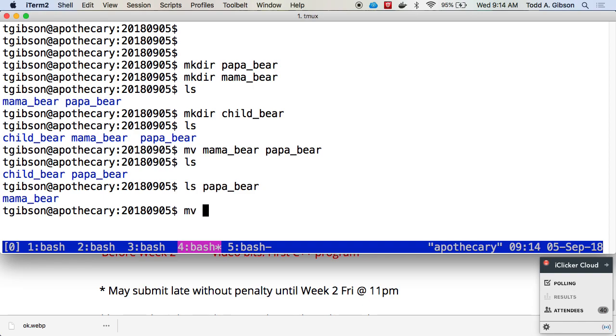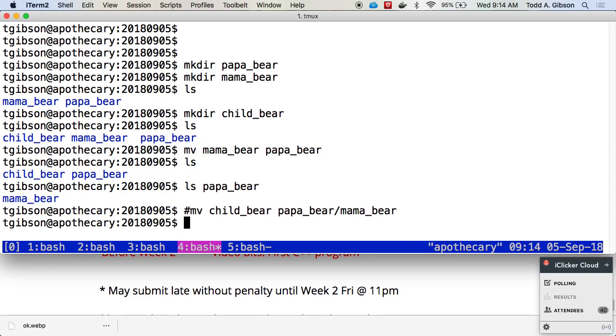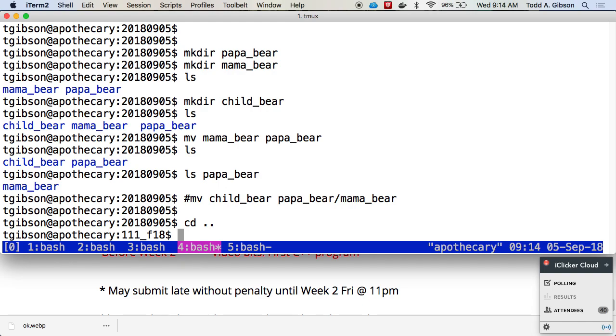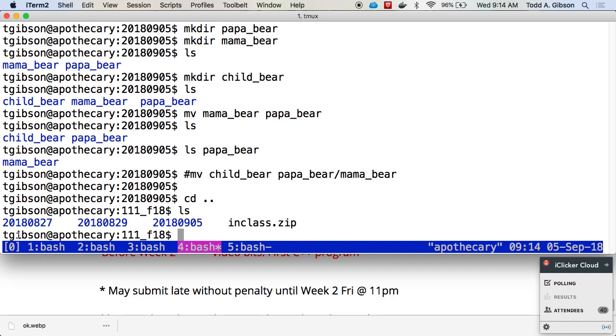I have to move the thing I want to move, and I want to move Child Bear into Papa Bear into Mama Bear. Now, I won't hit enter. If I hit enter, it'll actually do the move, but let me go ahead and add to that thought. What if I was up one, right? CD dot dot, what does dot dot represent? The parent directory. Okay, so now I'm in this directory called 111 F18. If I do an ls, we see that there are 3 directories here. The directory I was just in a moment ago was this one that ends in 905. So I can move inside of 2018-0905 Child Bear.